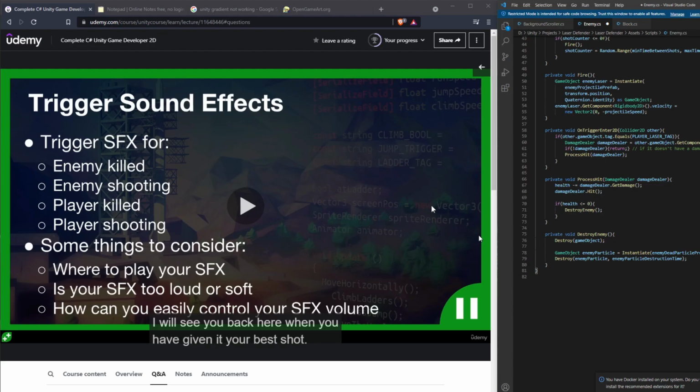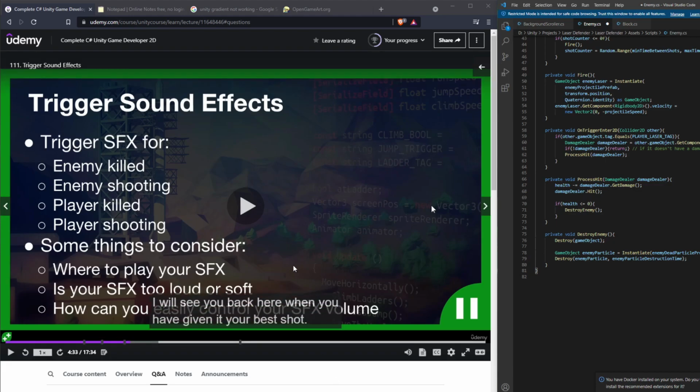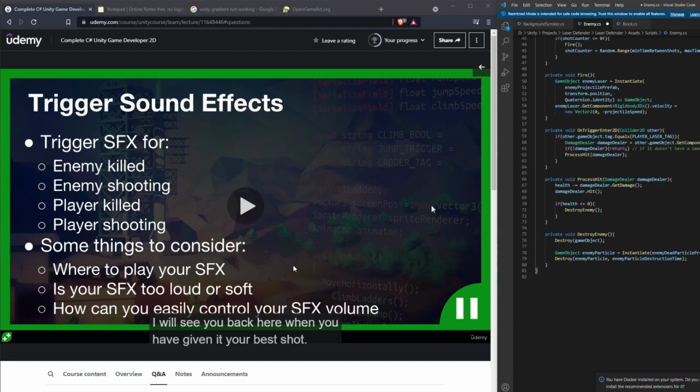Now I guess we should go over where the sound effects will be played, and should it be loud or soft. What I'm thinking is the loud sound effect should only happen rarely, where the soft one happens more frequently, because if you have loud sound effects constantly, that's going to be very distracting. It's fine to have a few loud sounds, hopefully not too loud, if it happens rarely.